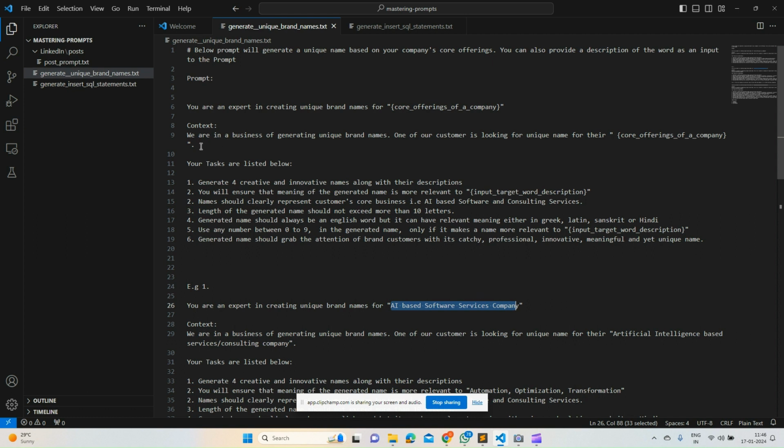Then I provide the context. Like at this point, we are into the business of generating unique brand names, which means I'm telling the model what is the context behind this set of tasks which it has to perform. So we're telling that okay, we are in a business of generating unique brand names, and one of the customers is looking for a unique name for their business, whatever the core business they are into.